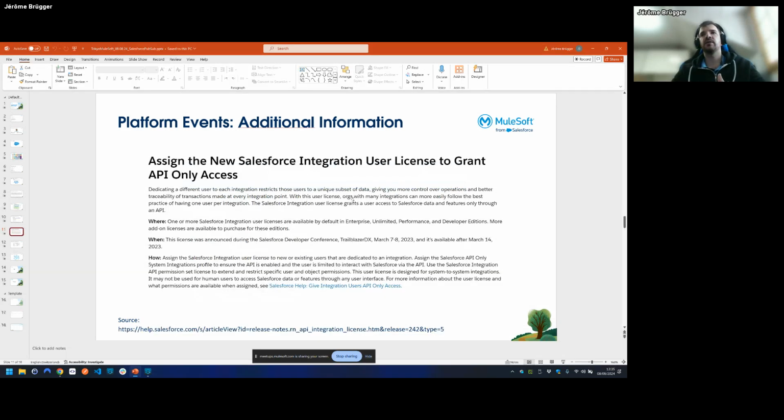Another thing that is still important to talk about is that there's now a new integration license. So there are 5 of them that are available. So feel free to have a look at that slide. And of course, if you want to, let's say, save a little bit of money, use those integration users.